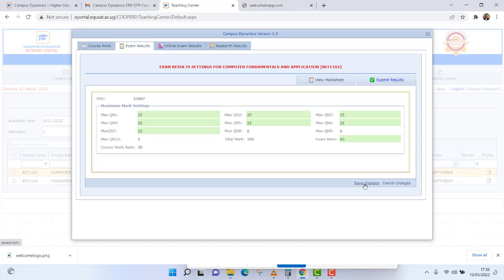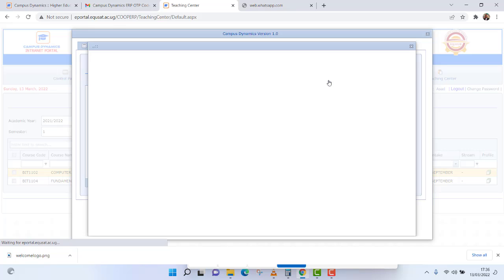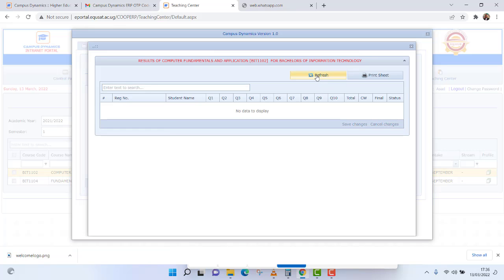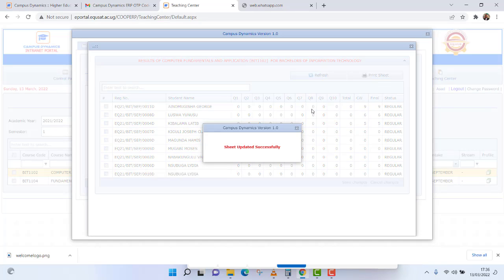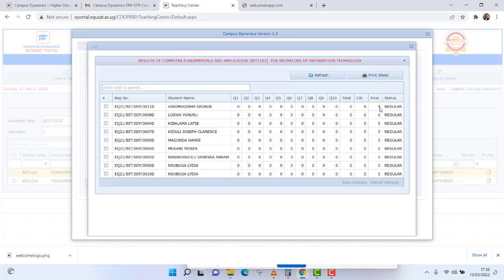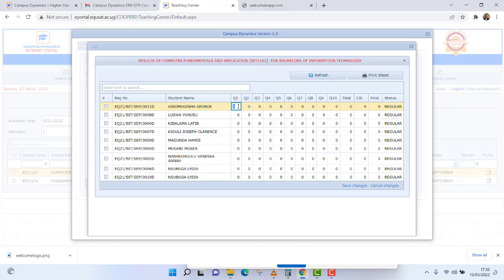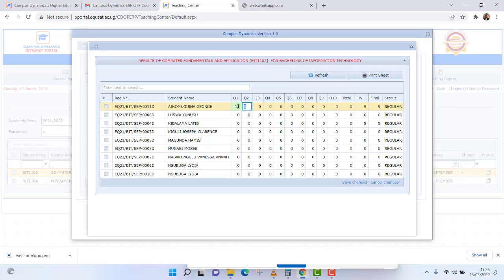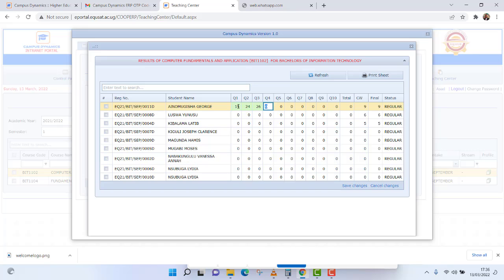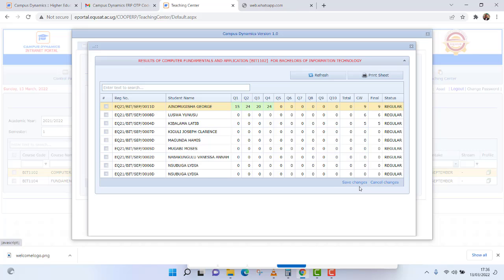Once you are done saving, automatically you go to view mark sheets. To view the mark sheet, you do the same: refresh. When you refresh, the students will pop out. The students whose coursework you have entered will be here. Then you can start putting in the results they got in a particular question that you have given them. Mind you, if you exit, it won't allow you to continue. So after that, you just need to save.